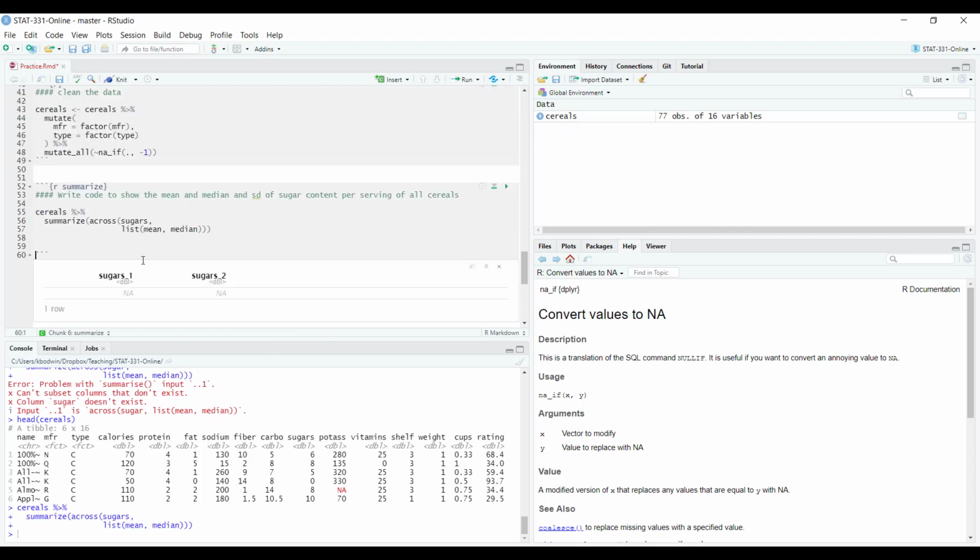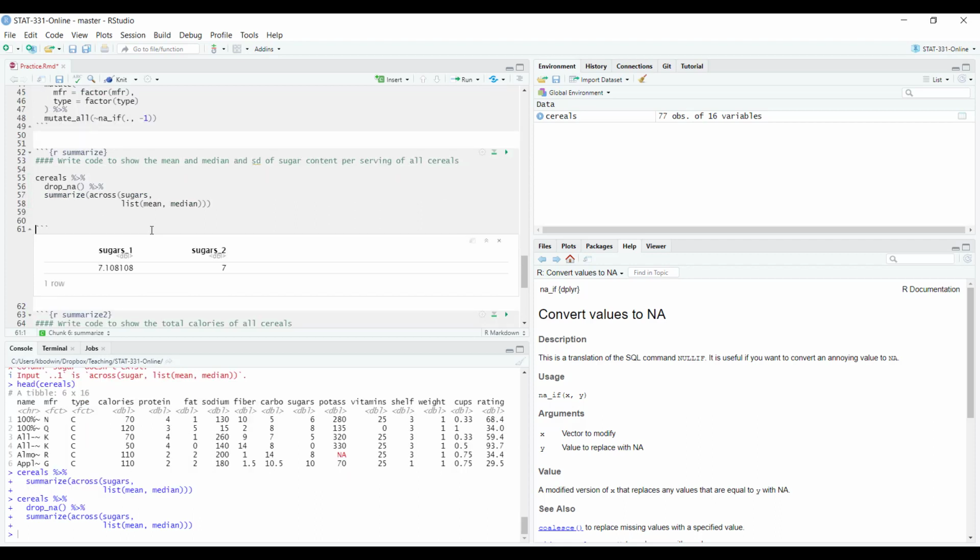So there we go. Oh dear, we've got NAs happening. Well, where'd that come from? That came from the fact that there was missing data. So now in this case, because we're only concerned with sugar, it's not that dangerous to just drop the NA. Notice that we're not updating the whole data set. We're not tossing that data out forever. We're just adding it to the pipeline and saying, for this particular analysis, I'm okay with throwing out missing data. And there we have the mean and median for sugar content per serving.